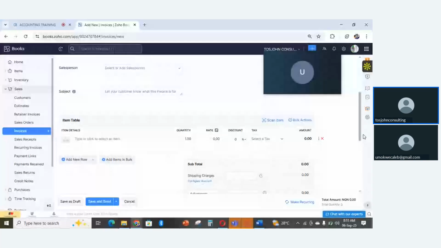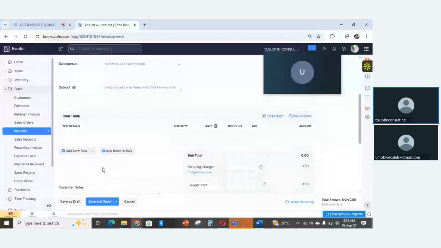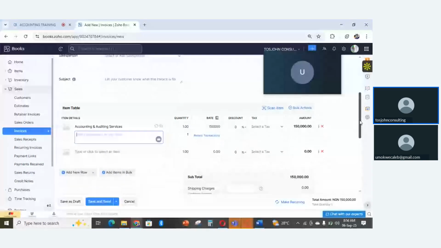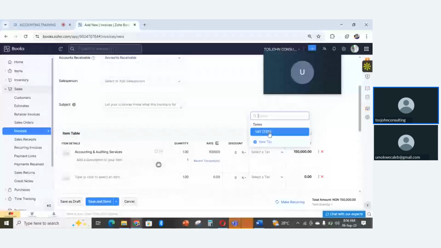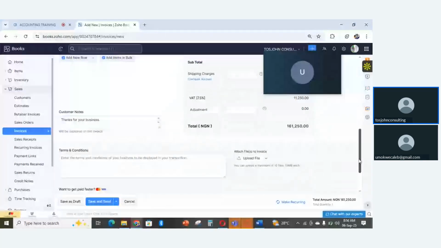Then you come to your items. Once you have registered it, select it there. Then how many quantity are they buying of that particular product? You pick the quantity, adjust it, and the rate per item, it will multiply and give you the total. Once it gives you the total, is it a vatable good? You select 7.5%, which is still the VAT currently. Once you select it, it will give you the total.